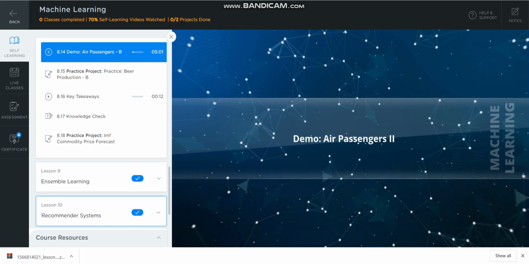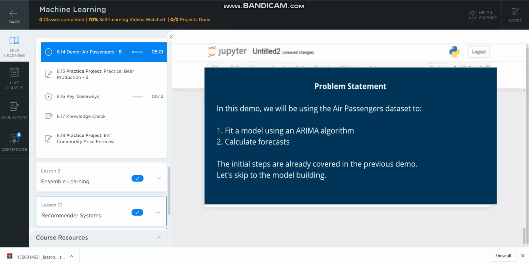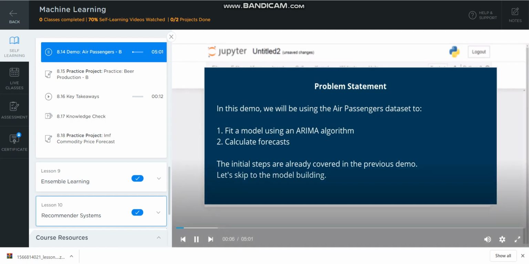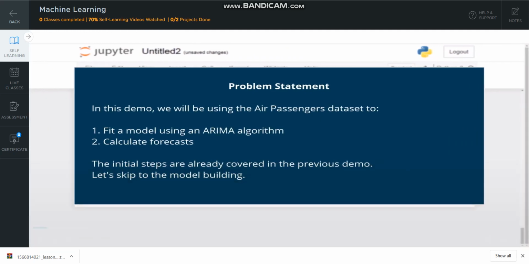Demo: Air Passengers. Problem statement. In this demo, we will be using the Air Passengers dataset to 1. Fit a model using an ARIMA algorithm. 2. Calculate forecasts. The initial steps are already covered in the previous demo. Let's skip to the model building.